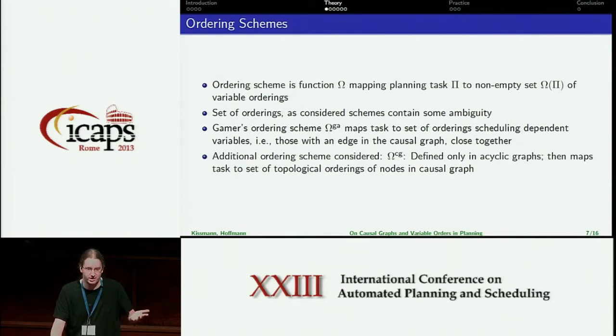The one is based on the notion I had implemented earlier in Gamer, so we called it Omega GA, Omega Gamer. This maps a task to the set of orderings that try to bring the variables that are connected in the causal graph as close together as possible. And an additional ordering scheme we considered is based directly on the causal graph, so we called it omega CG. This basically captures all the topological orderings of the variables in the causal graph.